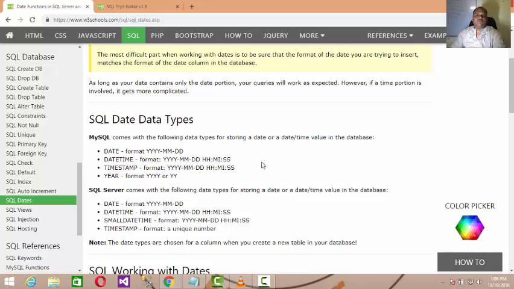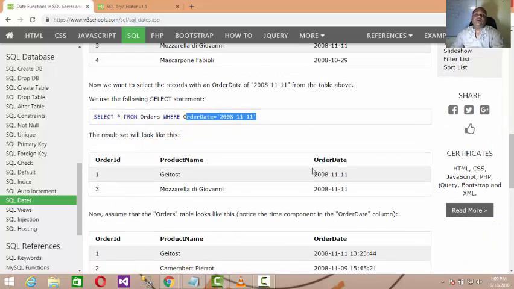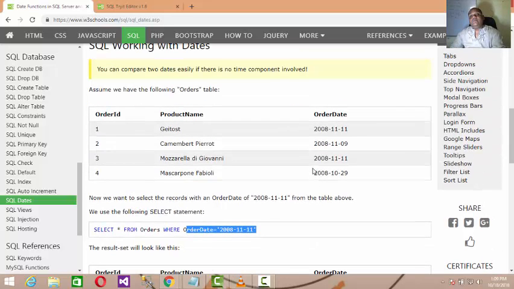You have date, time, timestamp, and year. These are the various SQL types available. For example, select star from orders where order date equals so-and-so. Sometimes you have n number of records and you want to find out which orders came on that particular date. That is how we can use a date as a condition for listing out records. You should also know how to perform date arithmetic, so you should be well versed with the date functions used in SQL.